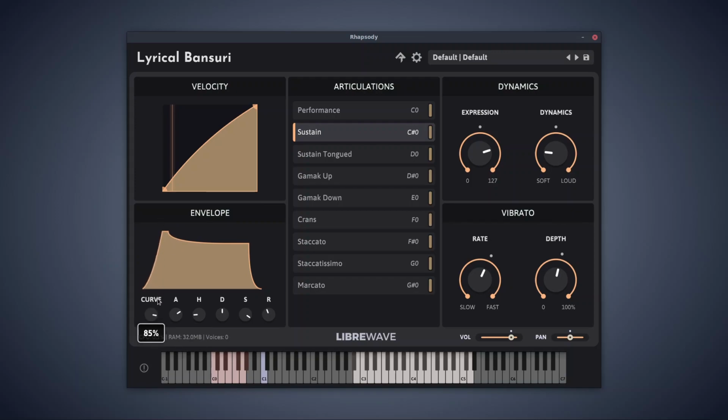And we can adjust the attack curve as well. And this envelope is different for each articulation, so each one gets its own set of controls. So we'll go with the tongued articulation, for example. I can increase the attack, and when I go back to the sustain, you can see it's got its own settings there.